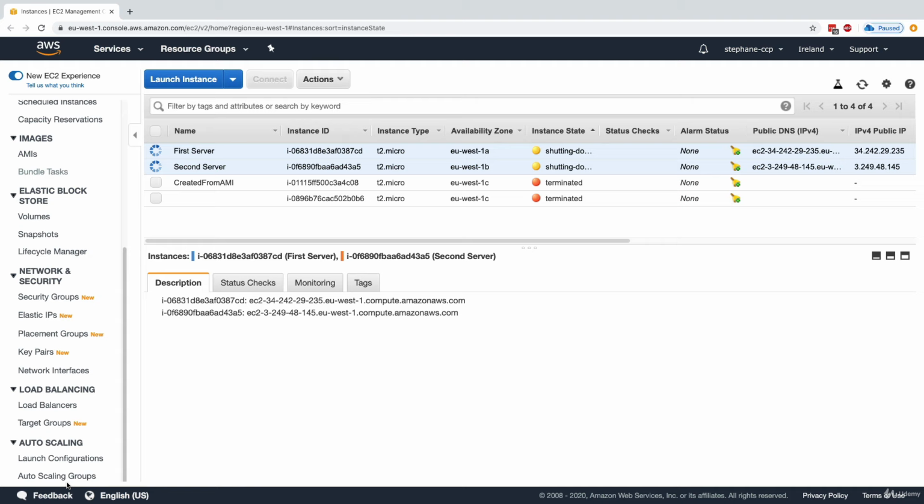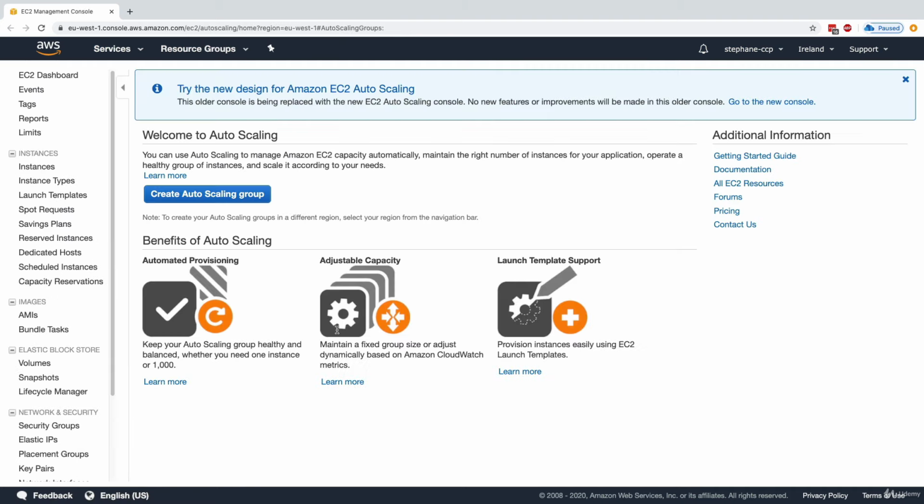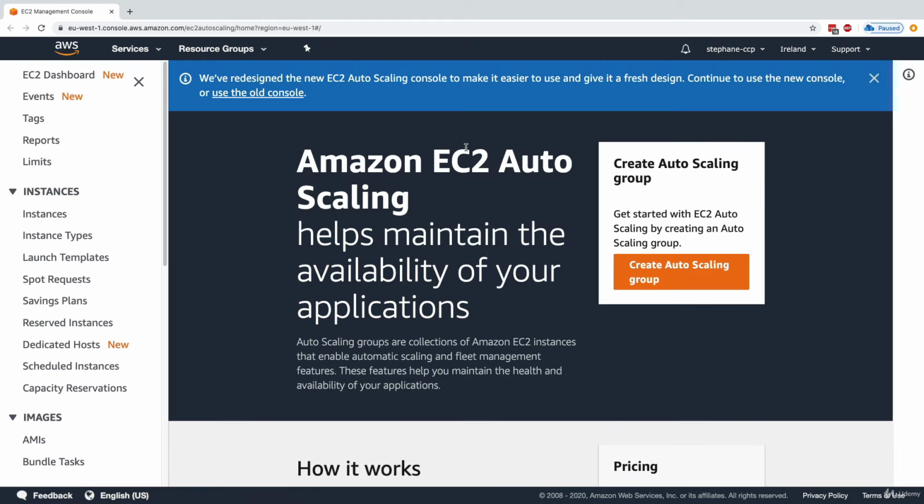Next, we're going to auto scaling groups. On the left hand side, you scroll all the way down and you go to auto scaling groups. And I'm going to try the new design. This way this video will be updated on the UI. Okay, so we are going to create an Amazon auto scaling group.